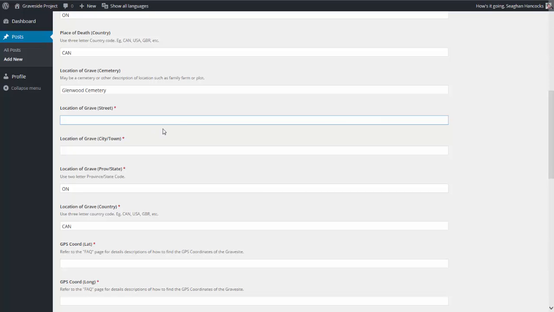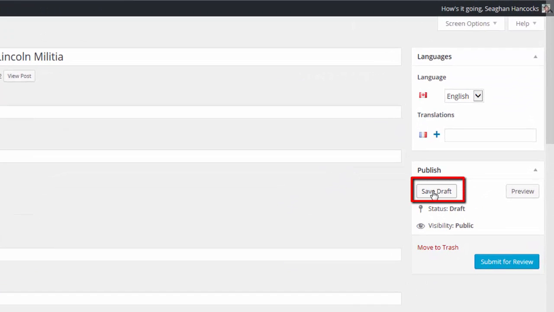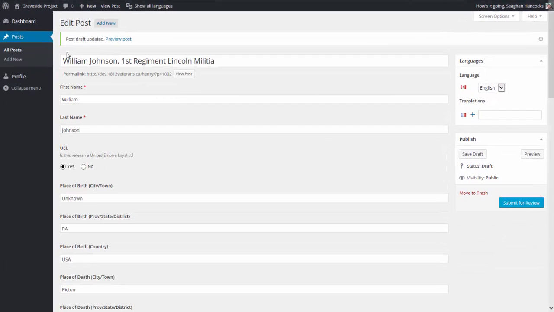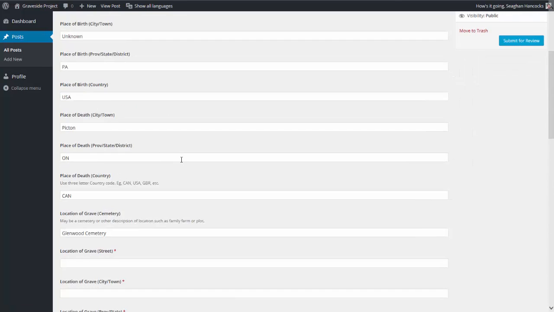Now, at this point, let's suppose I just have to walk away. I've got to leave now. So what you would do is scroll back up to the top and hit Save Draft. You get a notification that the post draft is updated. Let's go take a look at our posts now. Remember how there used to be all those posts? Now there's none except for yours. To go back and start editing it again, click on the name, it drops you back in, and you continue right where you left off.